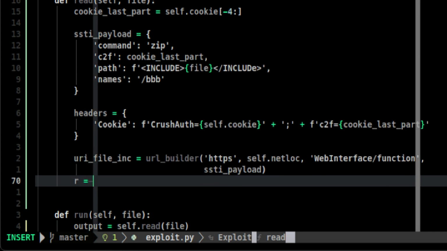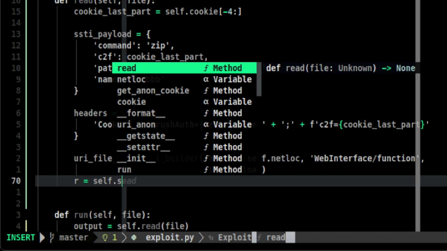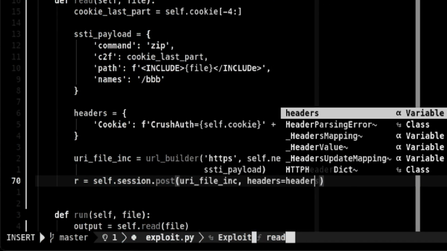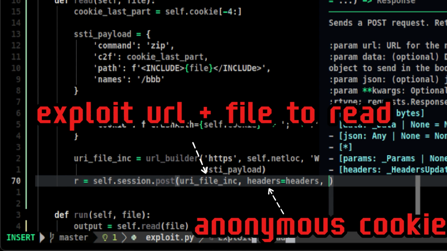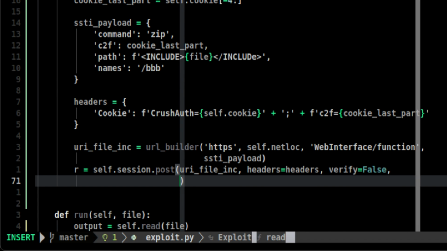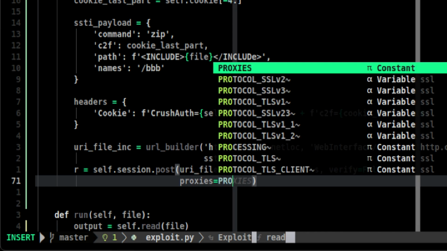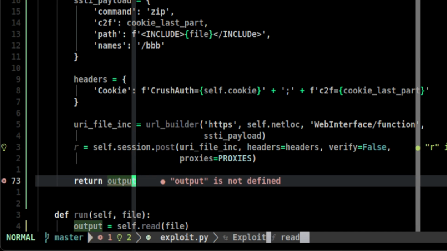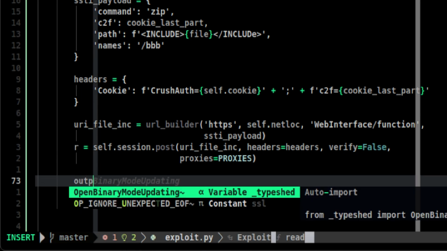We will create an HTTP request, but we will just reuse the existing session from our class instance. Similar to the previous request, let's disable SSL verification, and let's pass this through Burp proxy. This function will need to return the output to the caller. We can easily get that output from the HTTP response.